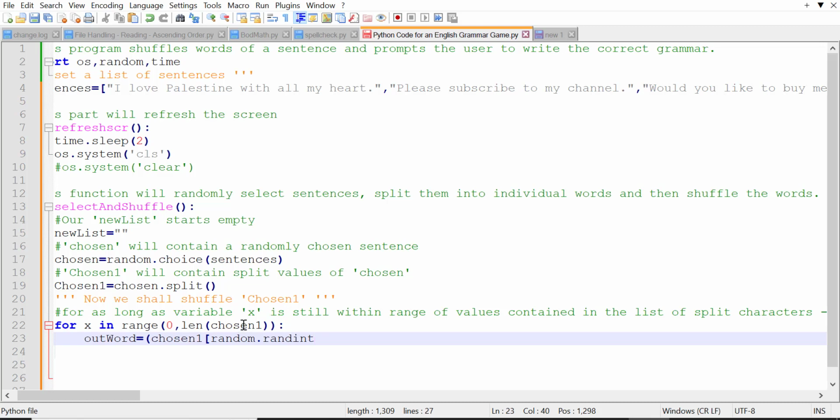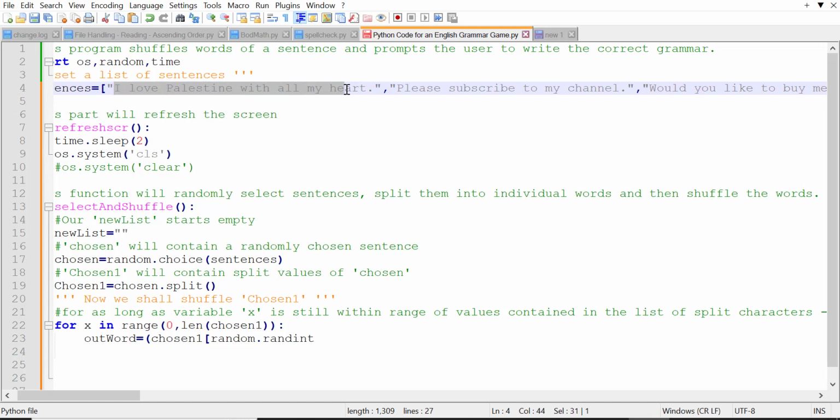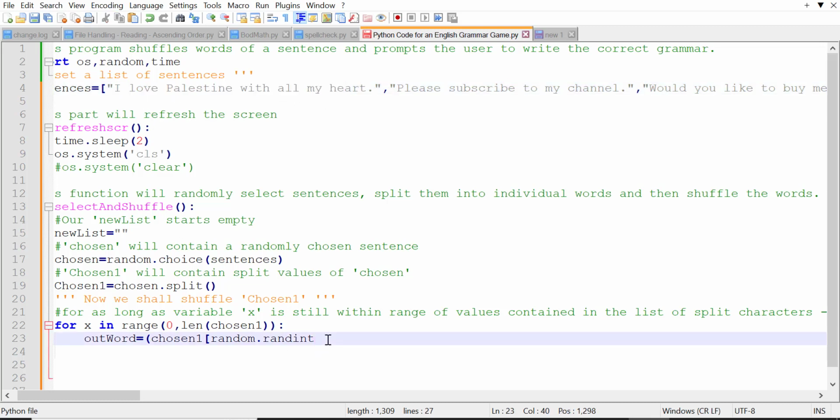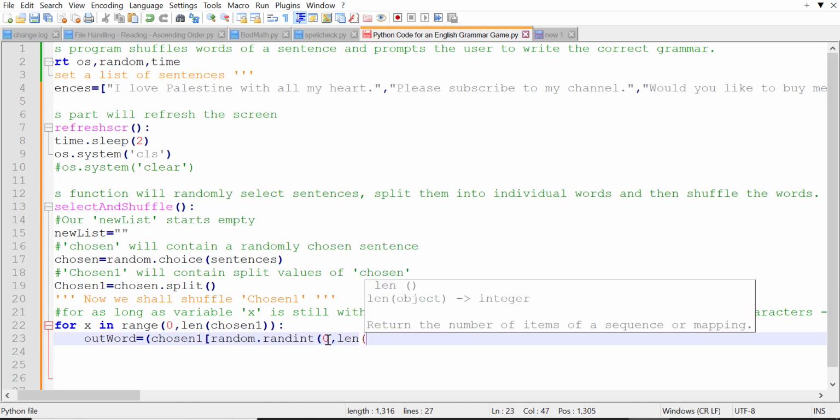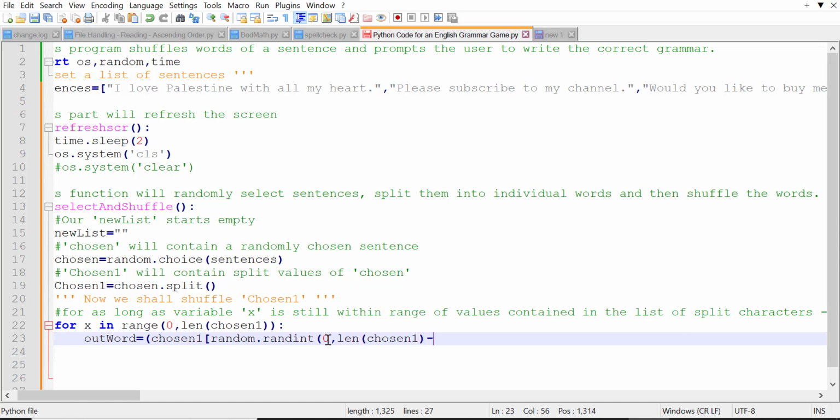Now let's say it's position 2 and chosen 1 has I love Palestine, so it's gonna choose the word Palestine. That's position 2. Position 1 is love and position 0 is I. But remember, chosen 1 contains words that have been rearranged, so it doesn't necessarily have to be in this order. It could be in any order. So from rand int, starting with position 0 to the length of chosen 1, minus 1.